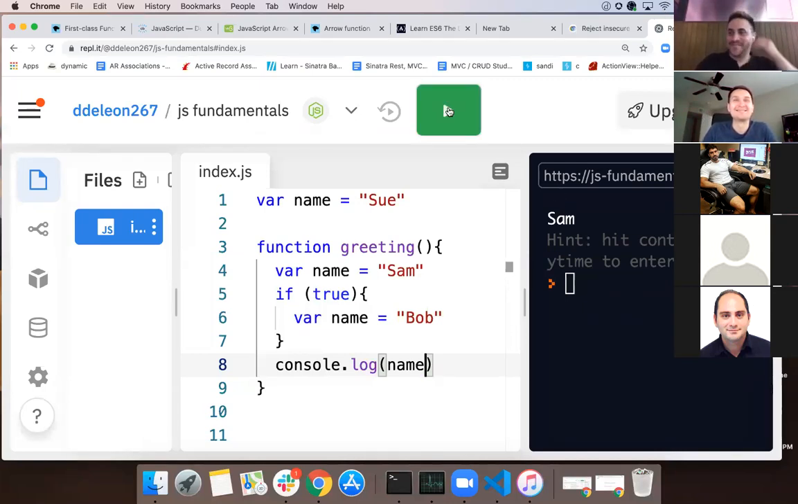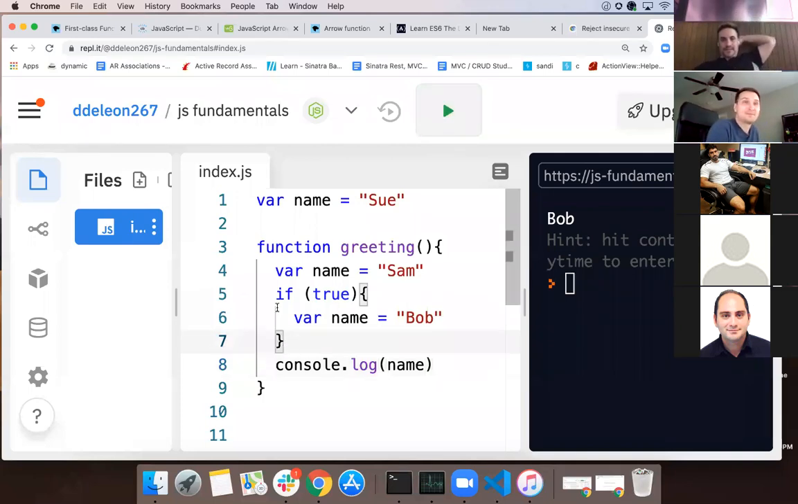Well, let's try it first, right? So we get Bob. One thing you should know is that in JavaScript, this is a block, right? It starts with these curly braces, which is separate from the function curly braces. Sometimes block scope is a thing and sometimes it's not. When we're working with var, var does not support block scope.